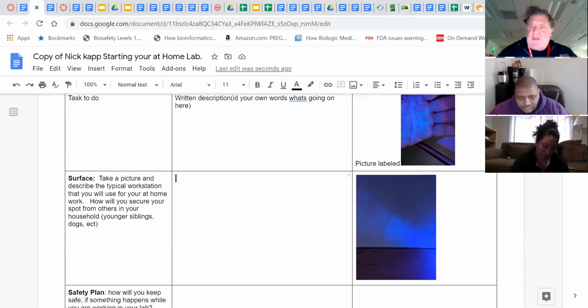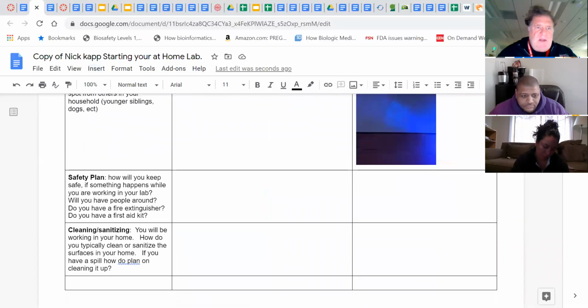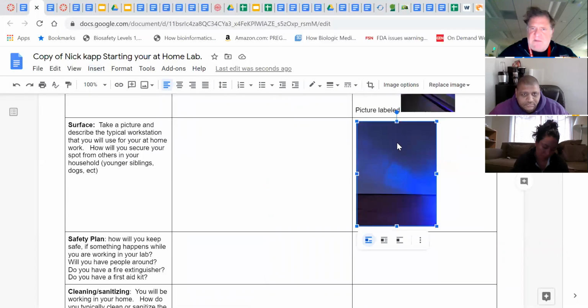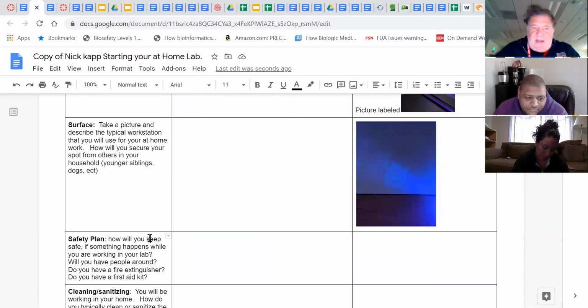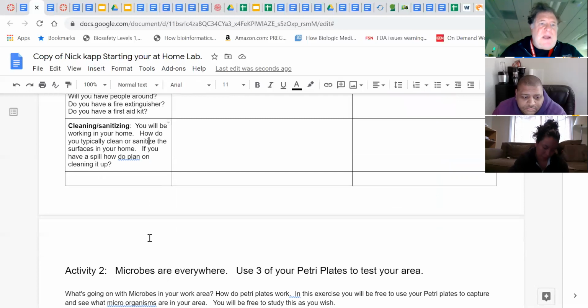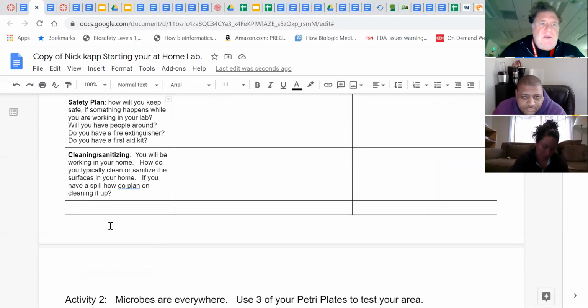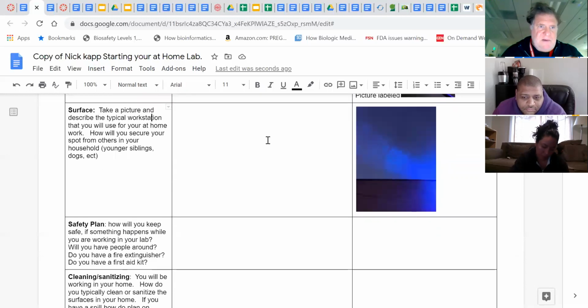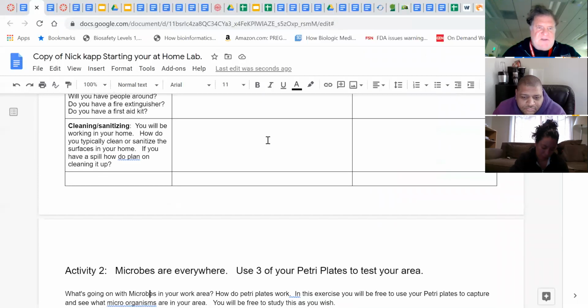So what I want you to do is the task to do, and I'll leave those in here because this isn't mine, so that's not in the template. That shouldn't affect you guys. What I want you guys to do is for the second one, safety: take a picture and describe the typical work. This is that workstation. There's safety plans. So you guys did this already.